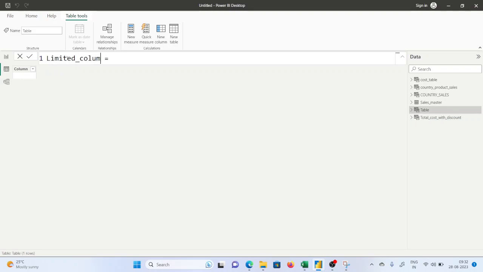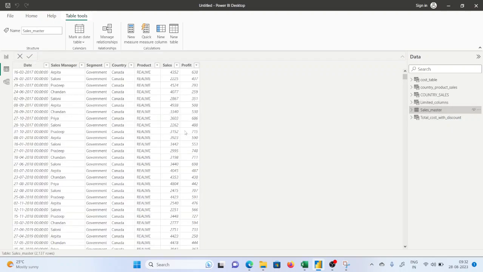I'll say limited columns. In the sales master data there is a lot of data, but whenever you are trying to visualize, I mean whenever you are trying to create a report, suppose you realize that there are many columns, but I don't want all the columns. Suppose I got some 5 requirements to create 5 charts or dashboards. In that requirement, you realize that you are not going to use segment and date.